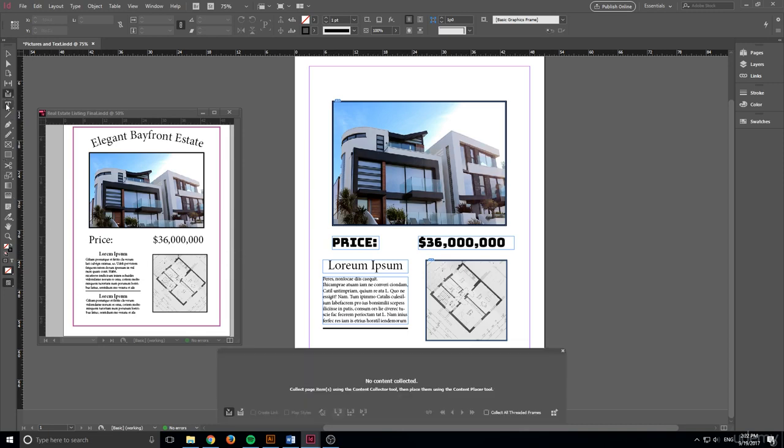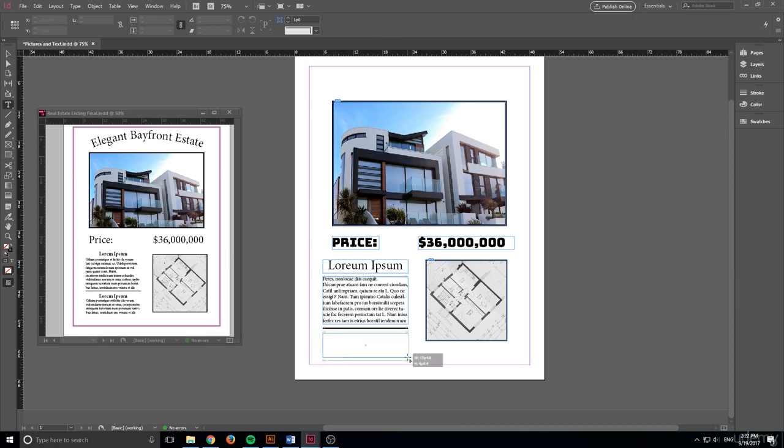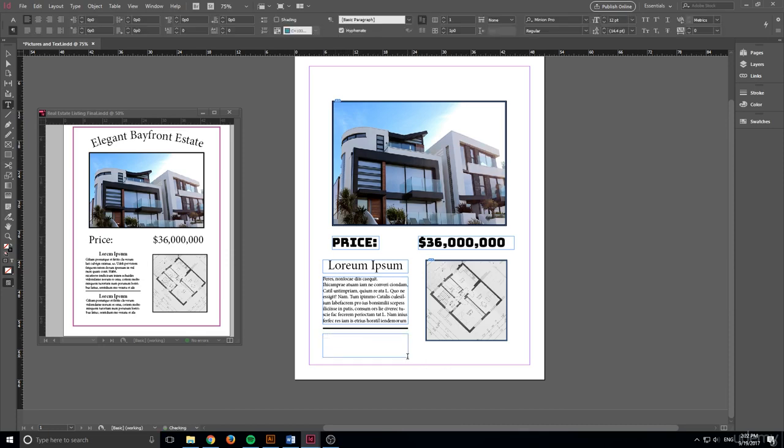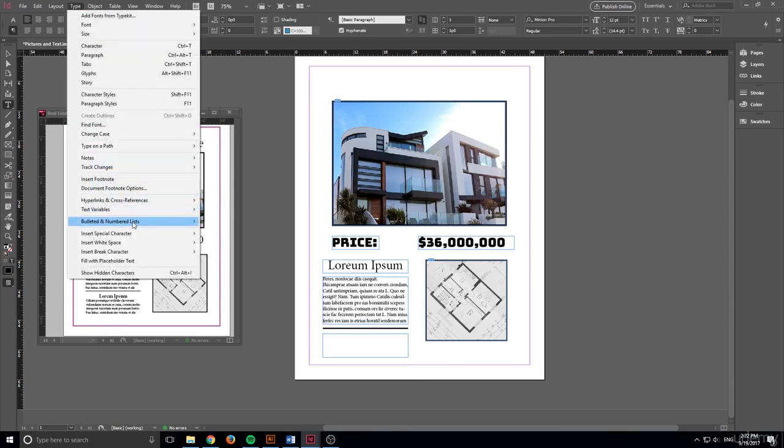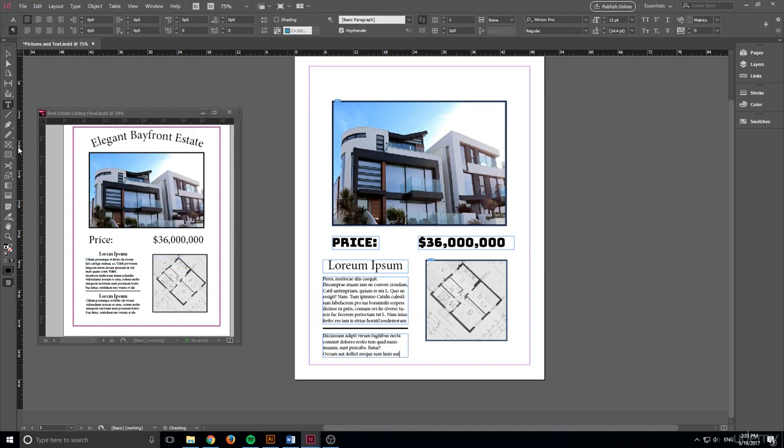So let's go ahead and finish this off with that last bit of text. We're going to click over here. We're going to do the exact same thing. Now you can see they're all the exact same length. And then we're going to go up to type, and then fill with placeholder text right there. And now our document is looking pretty good.